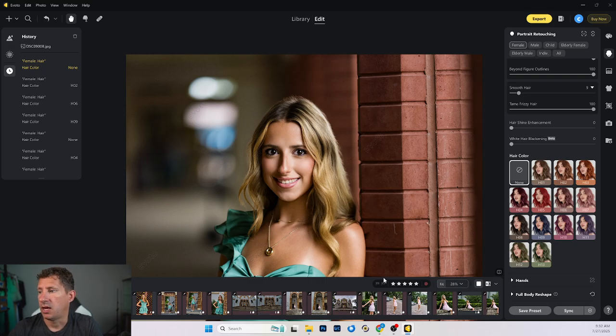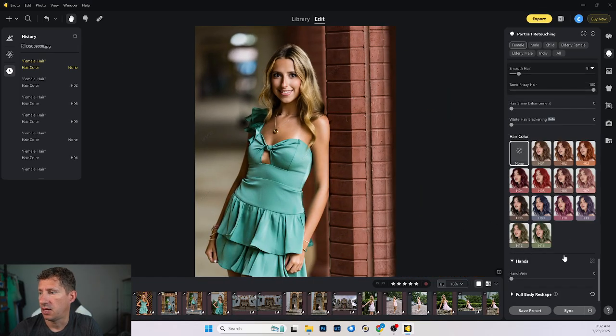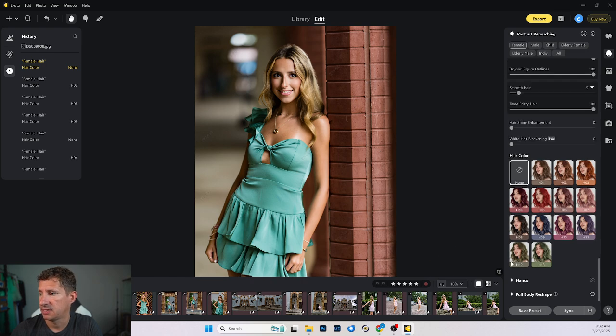Hands, if you have close-ups of hands, you can come through here. You can soften the hand veins, things like that. And then your full body reshape, we talked about that a little bit.